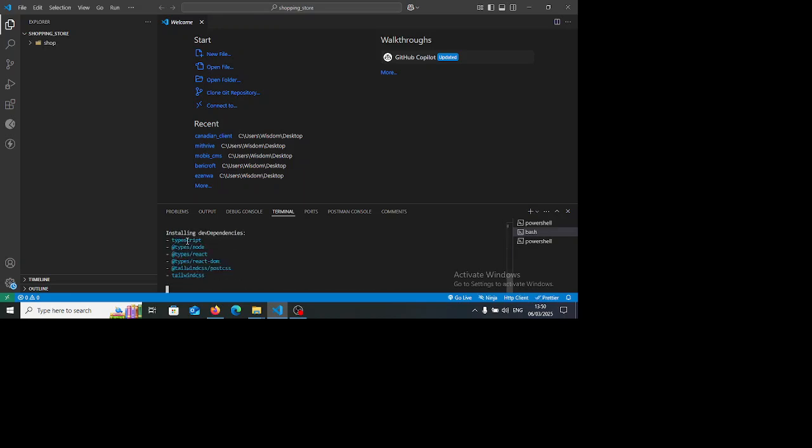So it will go ahead and scaffold a Next.js application for us. Let's give it a few minutes. While that is installing, let's take a look at other things that we will need to use.